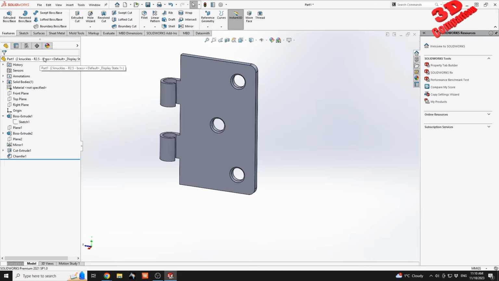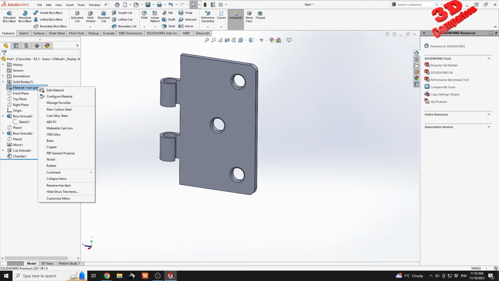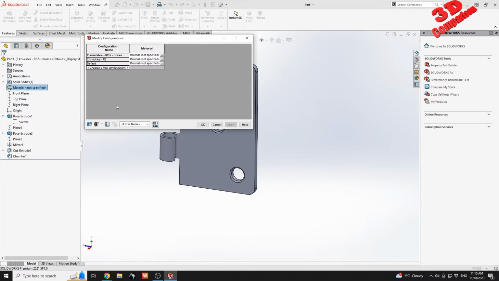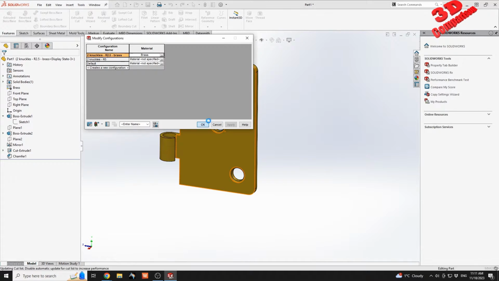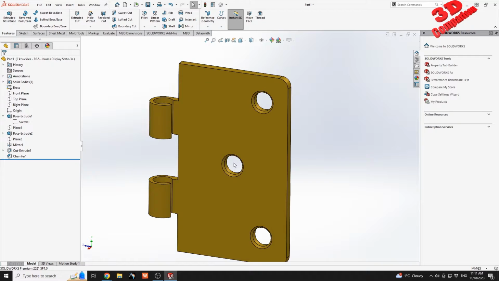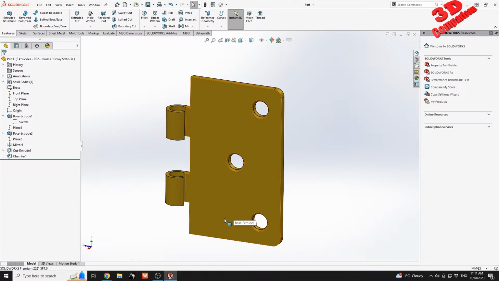And we also need to define this to be brass. So for the material, we're going to do the same. I'm going to right click. I'm not going to edit the material. I will configure the material. And we see for the brass, I'm going to select the predefined brass material and hit apply. You're gonna see that the appearance for this material is different than the existing. Would you like to link the display? So yes, we would like to have also that display visually. And we're gonna see that SolidWorks will add this brass yellowish texture.